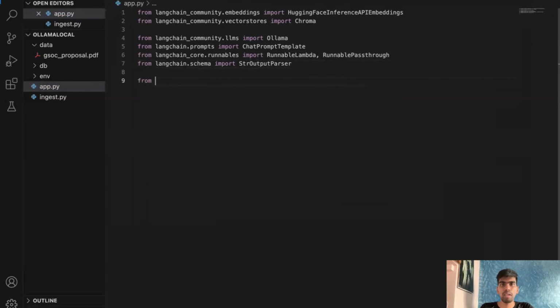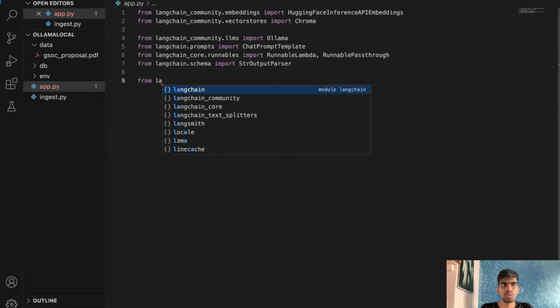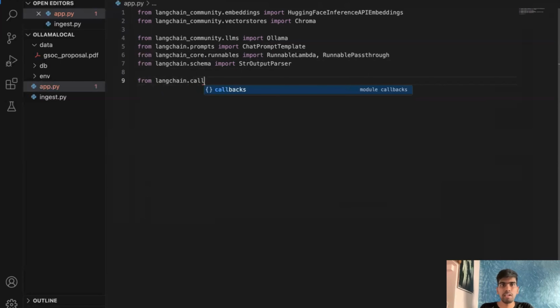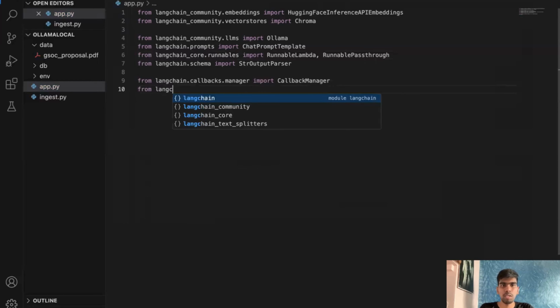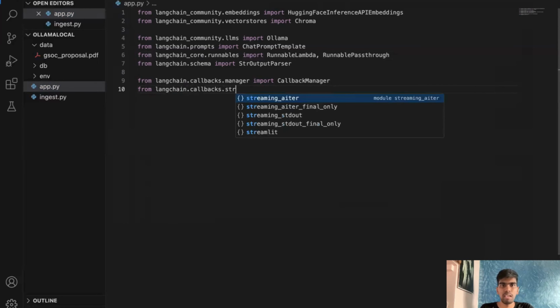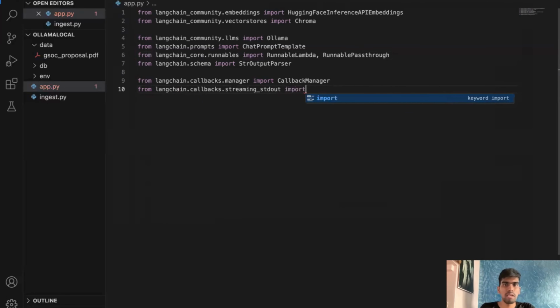And in order to get our response very quick, we'll also use callbacks. And in order to use callbacks, there are two things you have to use. One is your CallbackManager, and another is the streaming tool, langchain.callbacks.streaming_stdout. From that you need to import StreamingStdOutCallbackHandler.